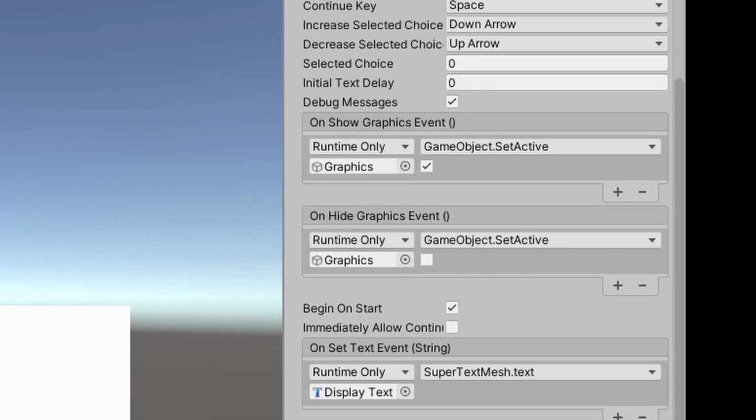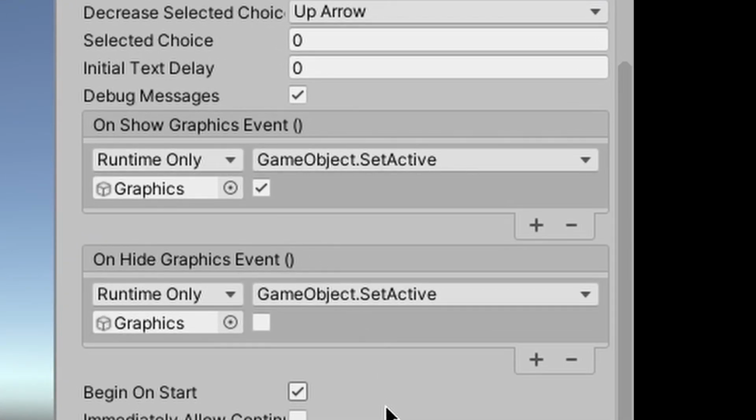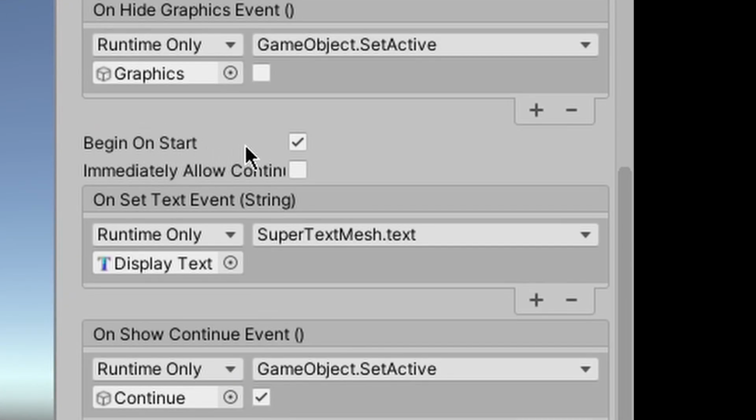box. Right here, I just have it set up to use GameObject.setActive, true and false, but in a real game, you can use an animation to make a dialog box fade in, fade out, or whatever you want.